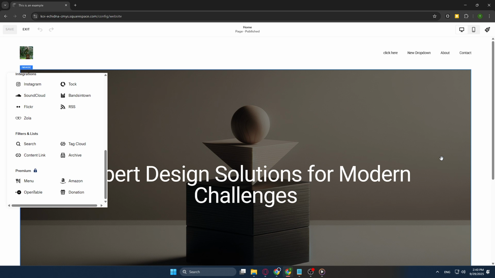Whether you're crafting a landing page, a personal blog, or an online store, these foundational steps will help you get started on the right foot. Remember, website design on platforms like Squarespace is an iterative process. The more you experiment and refine, the better your end result will be.